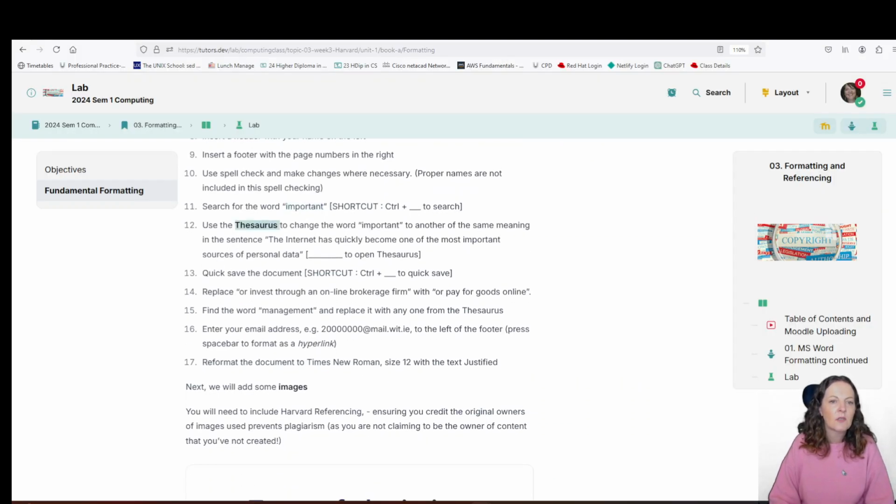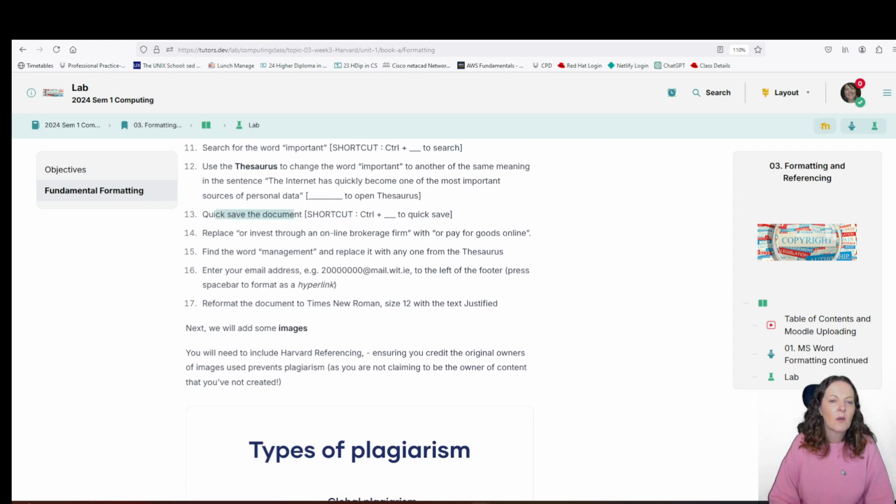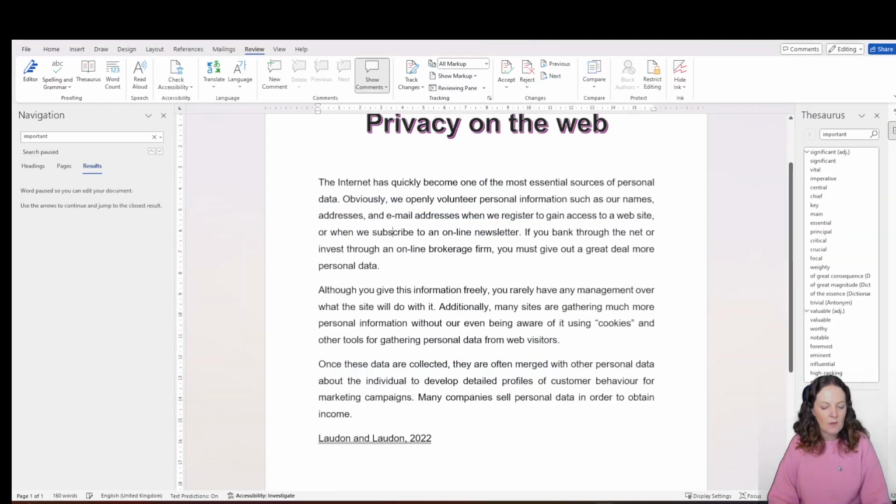So search for that, use your thesaurus to change it. Quick save, shortcut, Control and S to save it. So saving any changes just to make sure you're up to speed. So I could do Control and S, or else just click on this little floppy disk up along on top, whatever you want.